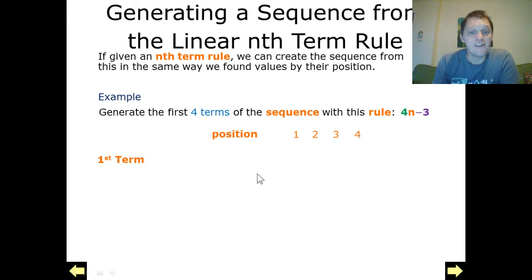To create my sequence, for my first term I'm going to replace my n with the number 1, because I'm looking for my first term. So 4 times 1 gives me 4, minus 3, that gives me 1. So I've got 1 as my first number in my sequence.